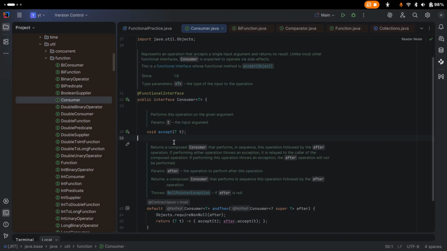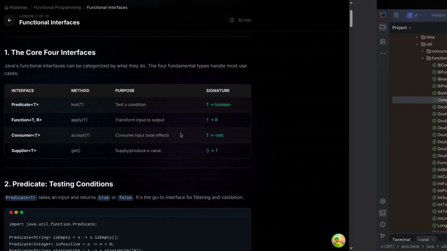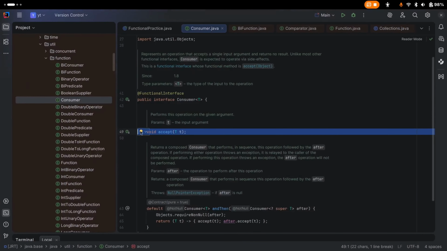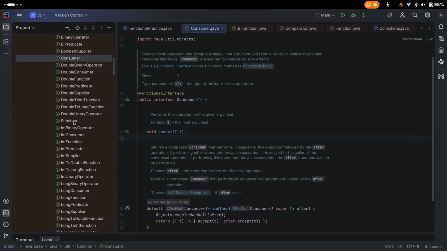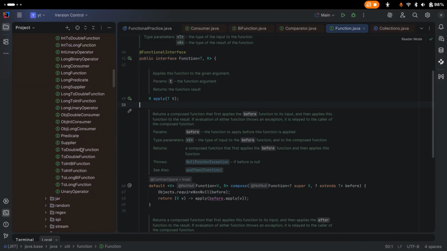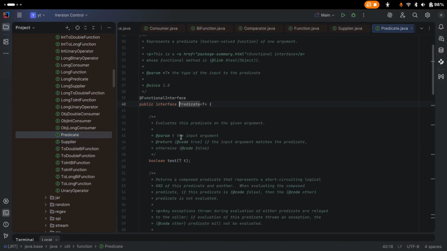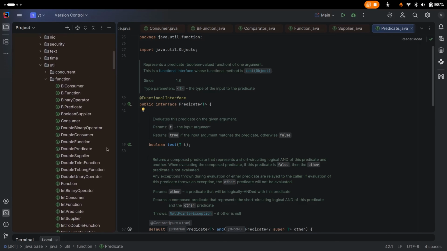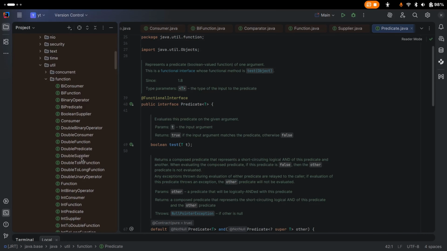In this one, you can see its abstract method is accept. Consumer: consume input, side effect. Return type is void. You can also see function. Apply. Return type is your second argument type. And you can also see supplier, predicate. And others are just derived from these 4, like DoublePredicate, DoubleSupplier, DoubleConsumer, DoubleBinaryOperator. We will see Predicate first.